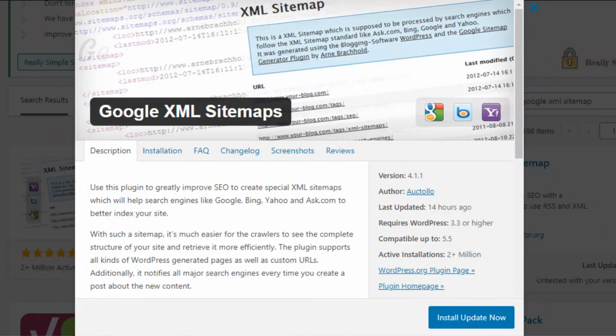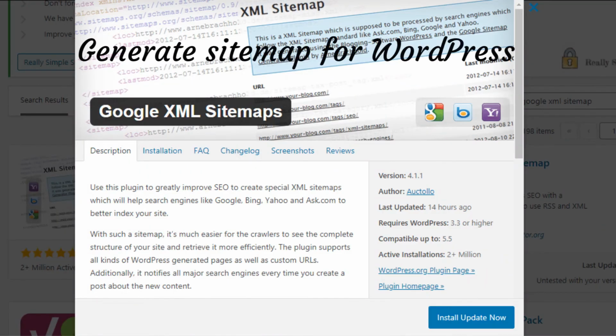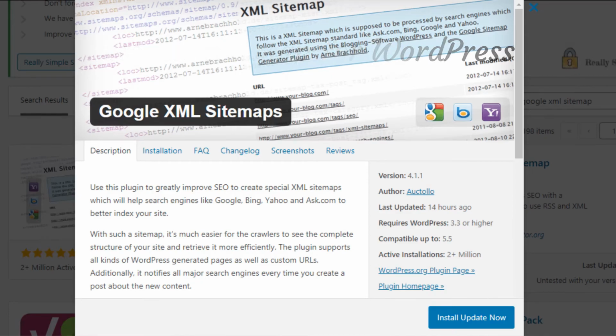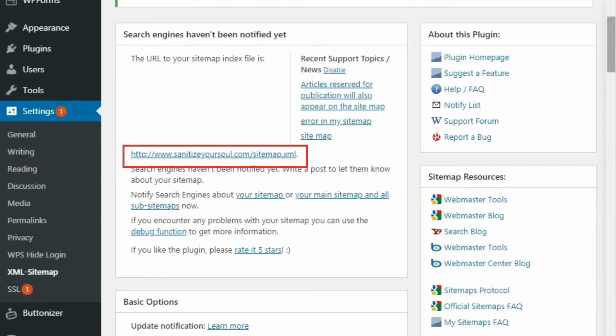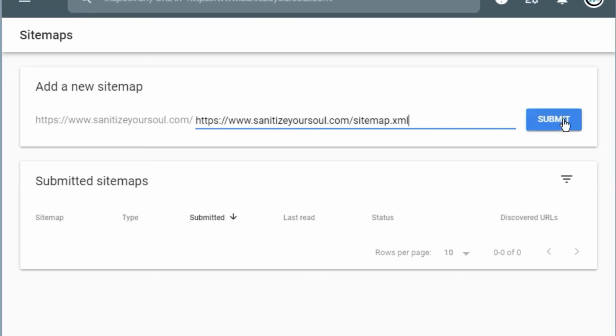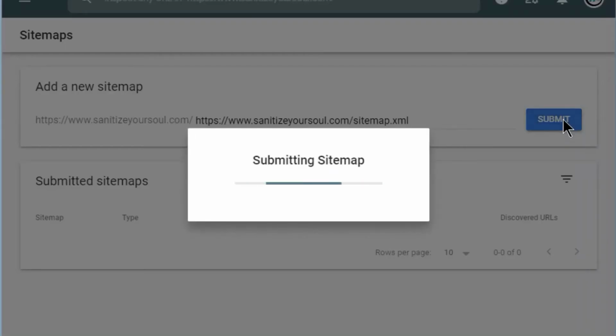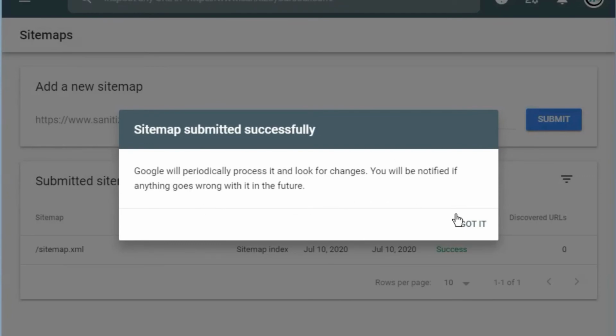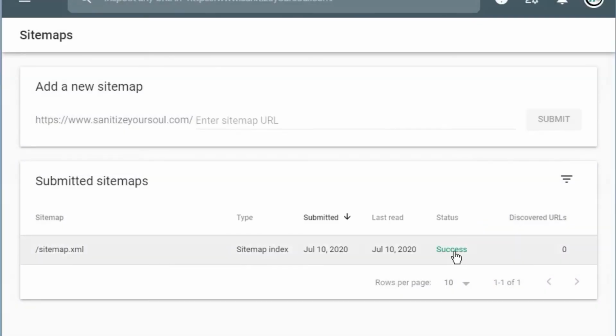For WordPress users, install a plugin named Google XML Sitemaps. Once you activate it, it will automatically generate the sitemap. Just copy paste the URL to Google Search Console and your sitemap will be added successfully.